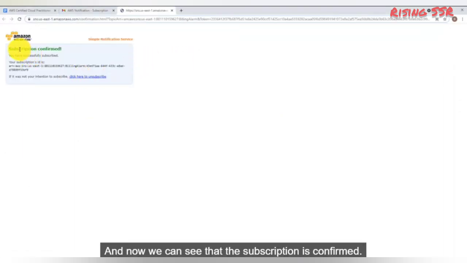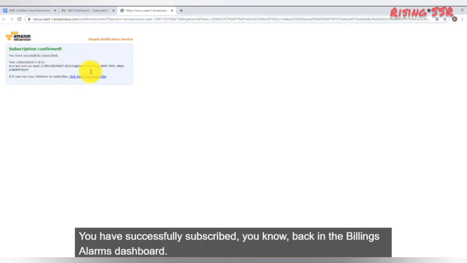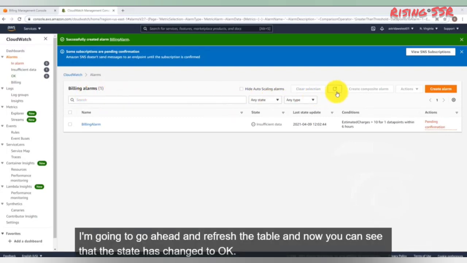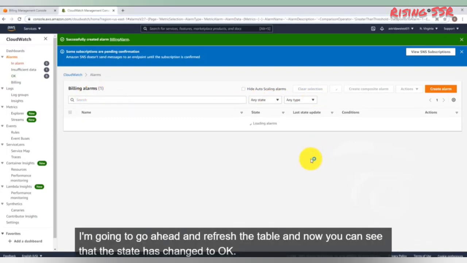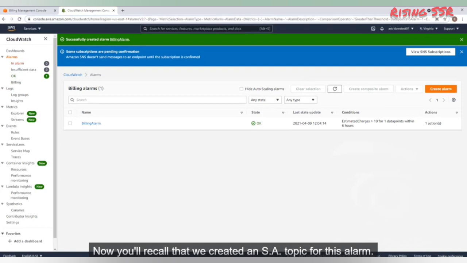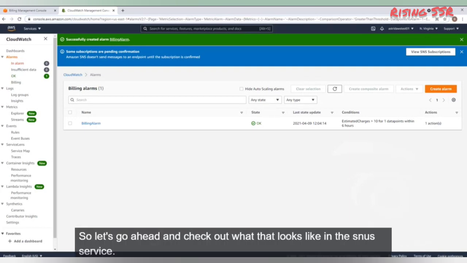And now we can see that the subscription is confirmed. You have successfully subscribed. Okay, now back in the Billings Alarms dashboard, I'm going to go ahead and refresh the table. And now you can see that the state has changed to OK. Now you'll recall that we created an SNS topic for this alarm. So let's go ahead and check out what that looks like in the SNS service.